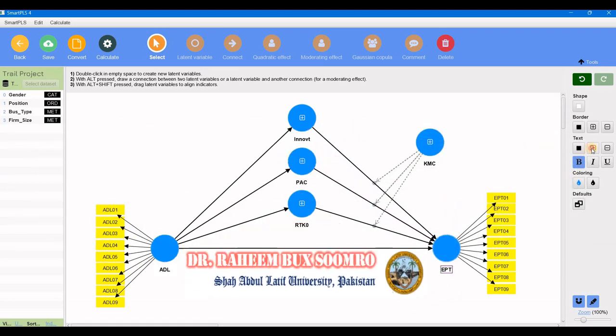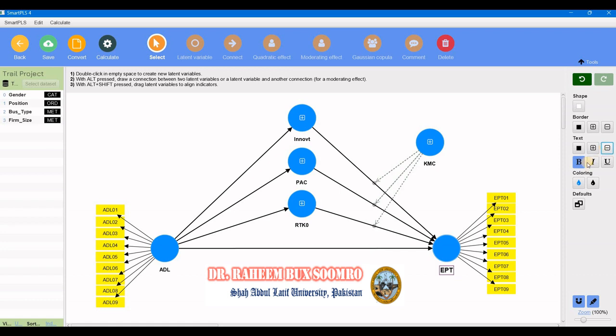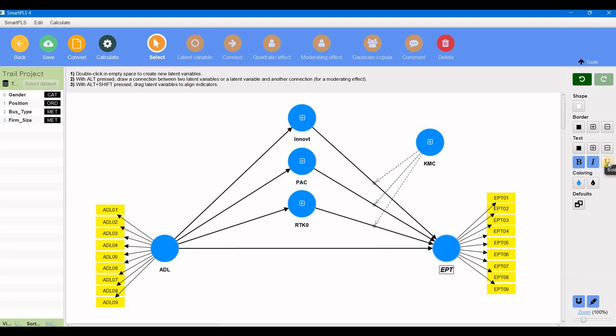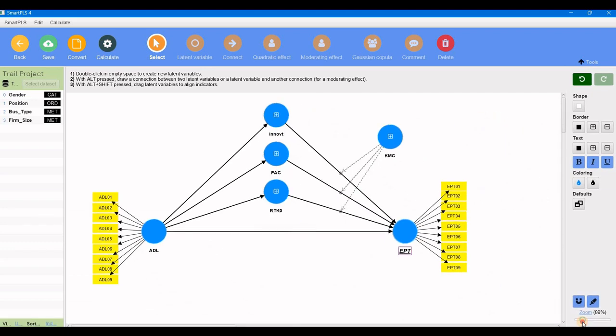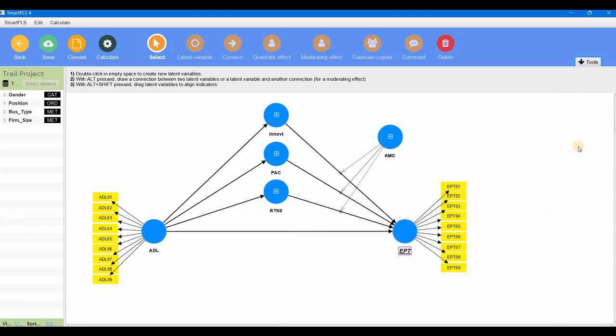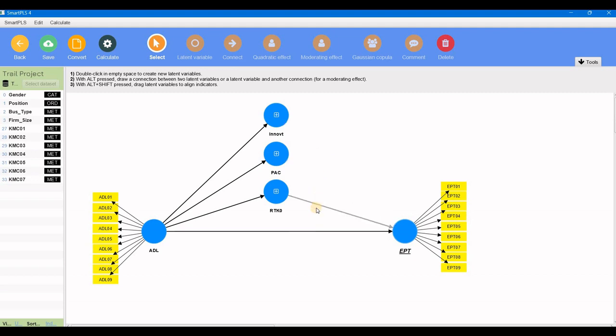Select it, and then you can change the size of the text, reduce the size of the text, bold it, underline it, italicize it, and change the color. All these options are available to you. Then you can also zoom in and zoom out. And if you're not interested in this one, you can click it and it will disappear. Now the model is before you, and if you're not interested in part of the model, just remove it. You can also remove all the lines, and you can reshape this model according to your need.